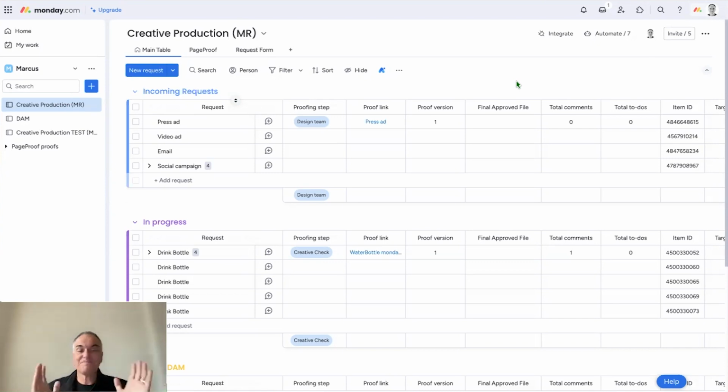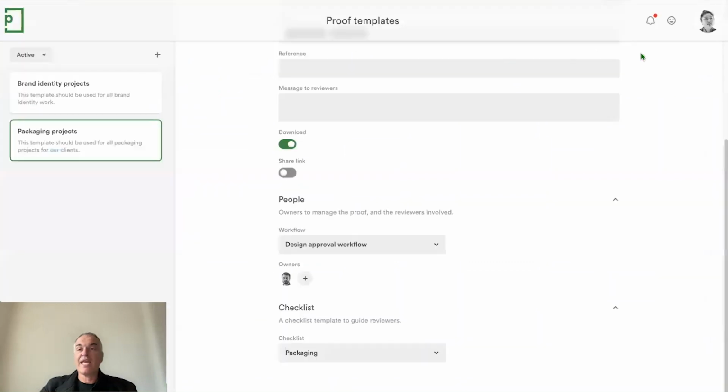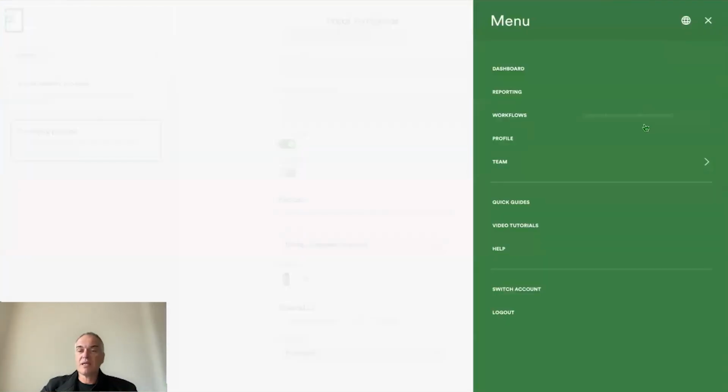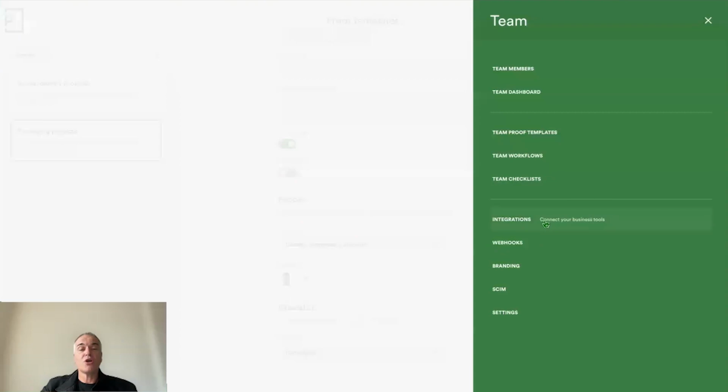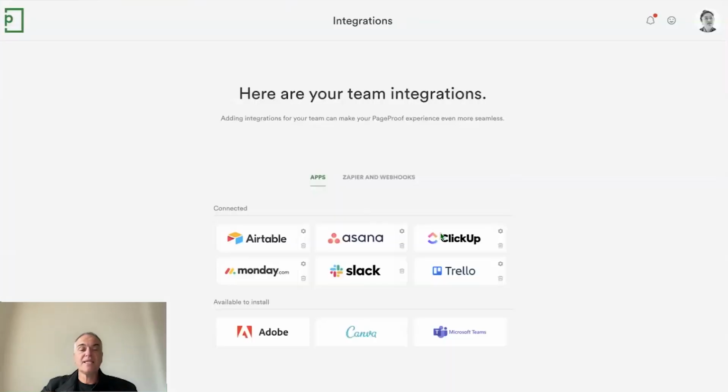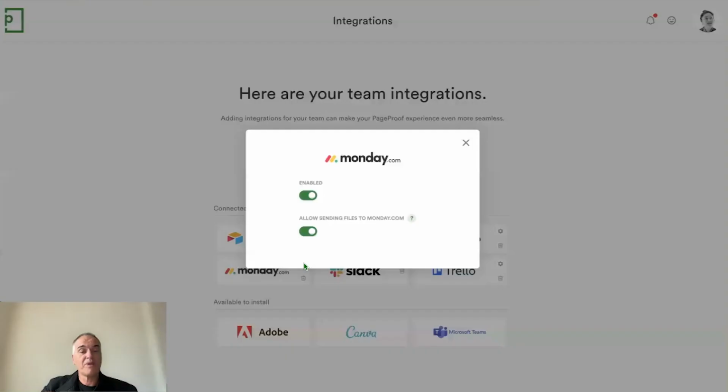How do you set that up? Well, let's take a look. We'll go over to PageProof, and we'll go up to the menu, come down to Team, go to Integrations. And inside Integrations, there's a little cog icon next to the Monday.com here. So if I click on that, this option allows sending files to Monday.com, switch it on. You need to have that turned on.